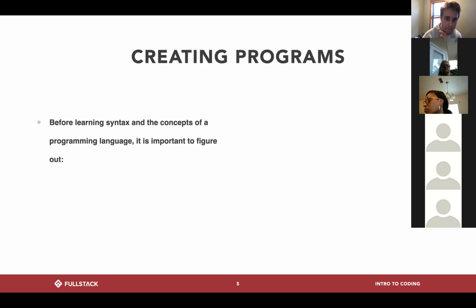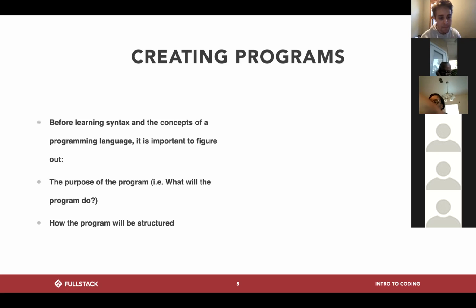Okay, cool. So in creating programs, before learning the syntax and the concepts of a programming language, it's important to figure out the purpose of a program. What is the program supposed to do? And how will the program be structured? So sort of like building out our to-do list. What do we need to do? What's the end goal? And what are all the steps that we need to execute in order for that to happen?